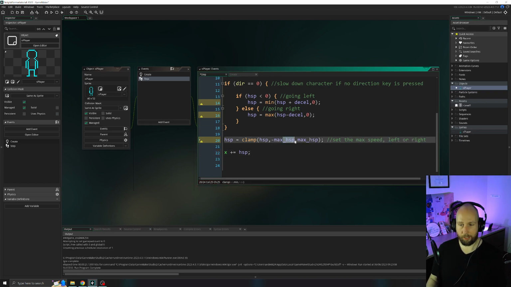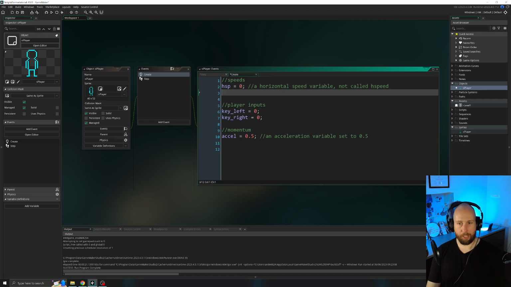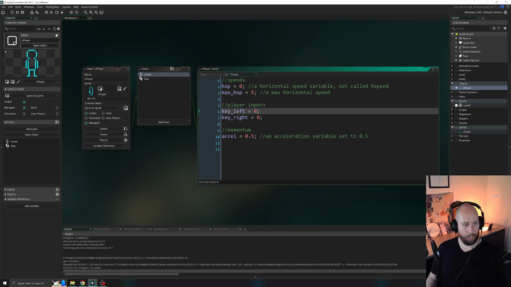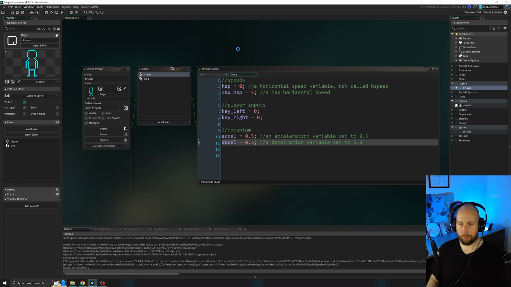Now we got to declare these new variables in the create event. So under speeds, I'm going to write max HSP equals, let's say 5, semicolon, a max horizontal speed. And then under momentum, I am going to write decel equals 0.3, semicolon. A deceleration variable set to 0.3. Now run the game and see if it works.